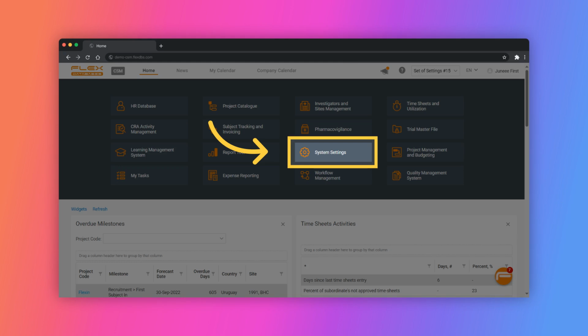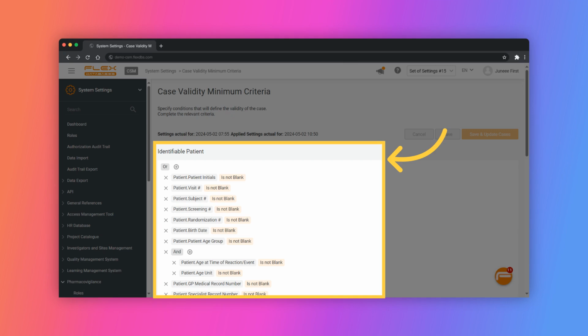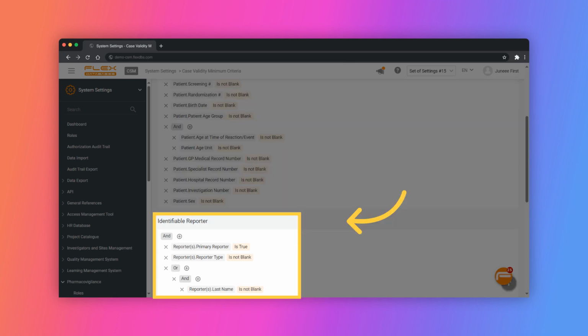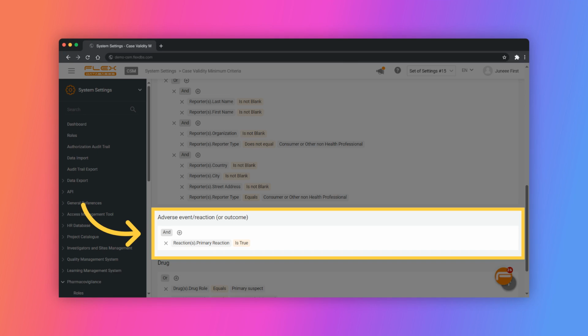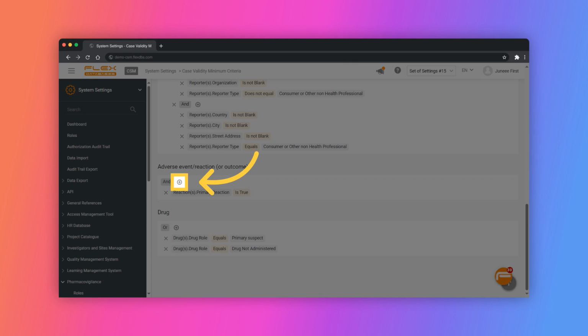The question arises, how are the minimum criteria determined, and can they be changed? To answer this question, the administrator should navigate to System Settings. The setup is done in Case Validity Minimum Criteria Settings under Pharmacovigilance Settings Group. The criteria are grouped. Therefore, we can see the conditions separately for identifiable patient, identifiable reporter, adverse event, reaction or outcome, and drug. The criteria are set by default.